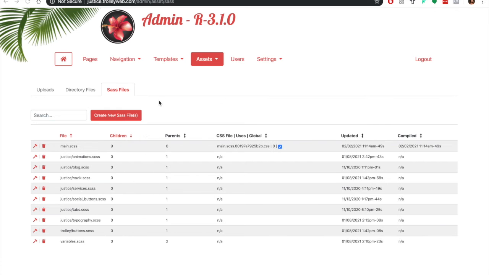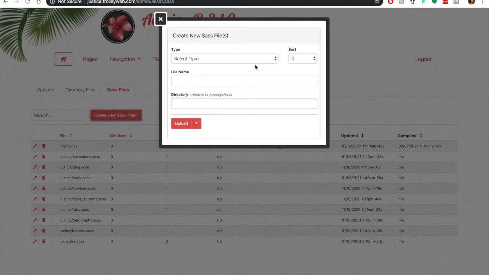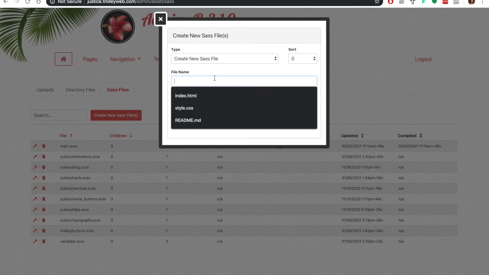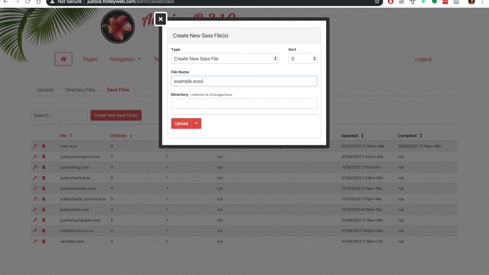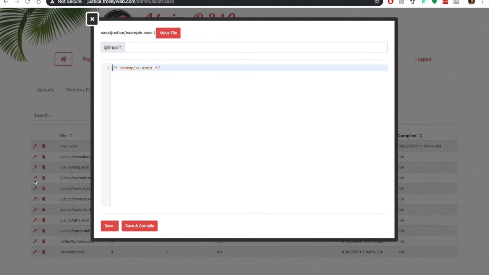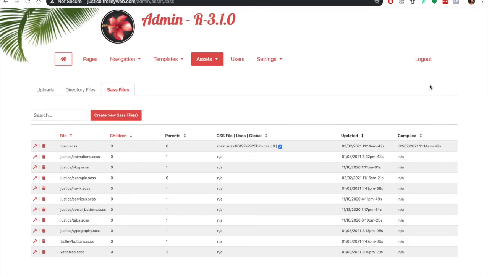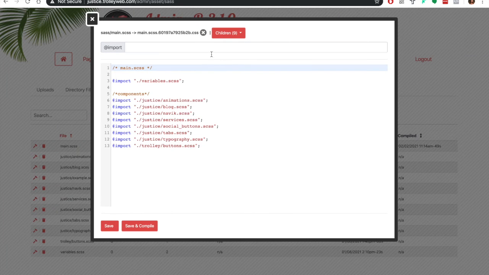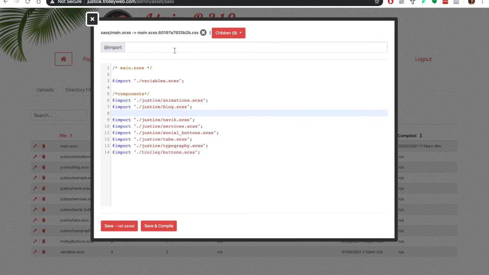To add a new SASS file, you can either upload a file or create a file and place it in a directory. After the file is created, we can edit the content of it, then I can press Save and Compile.